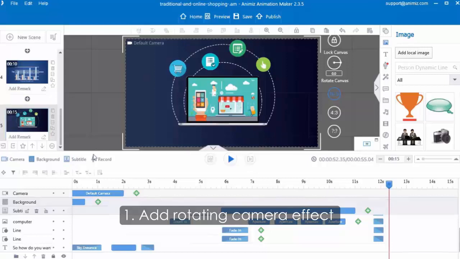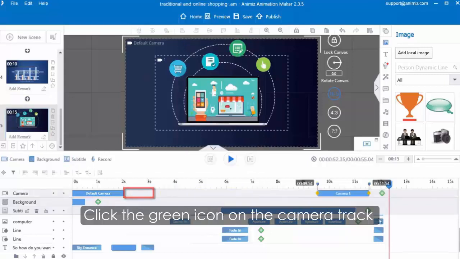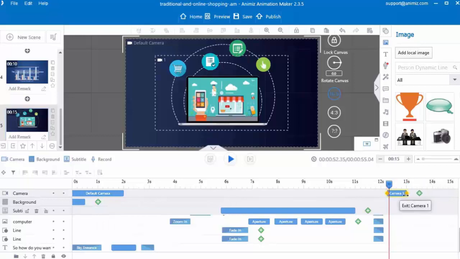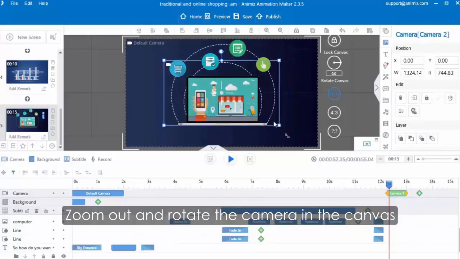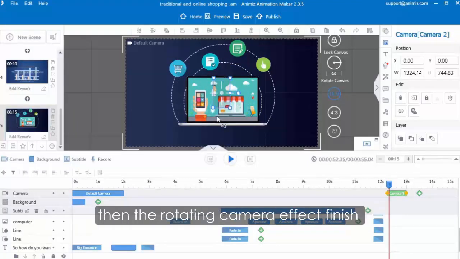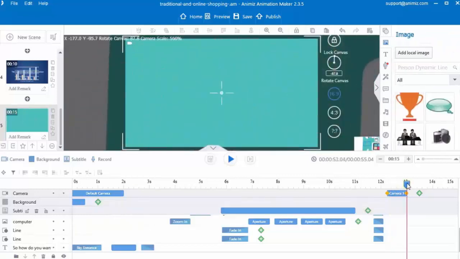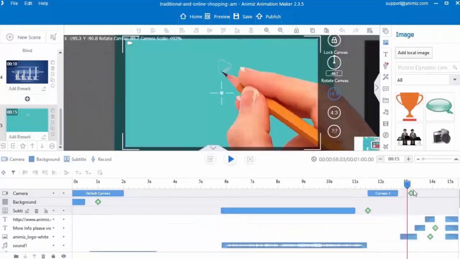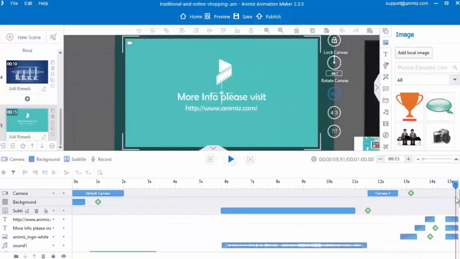Add rotating camera effect. Click the green icon in the camera track. Zoom out and rotate the camera in canvas. Then the rotating camera effect finishes. After adding texts, the scene 5 has been done.